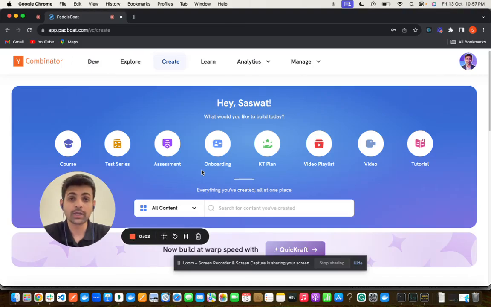To set some context, there are three user personas on Paddleboat: creators, learners, and admins. What we're looking at over here is the creator dashboard. This is where a manager or a corporate trainer would come to create any kind of content such as courses, onboarding plans, interactive videos, and so on.